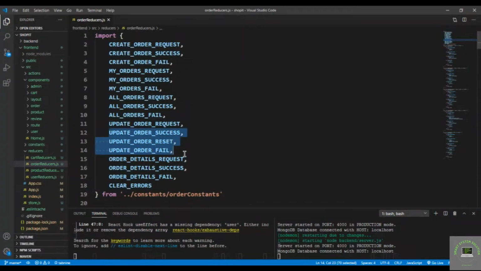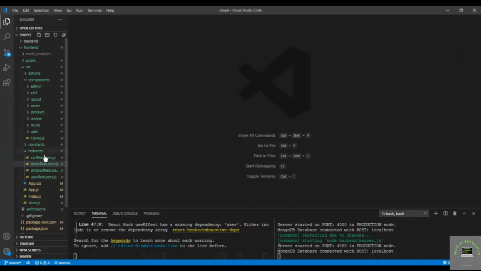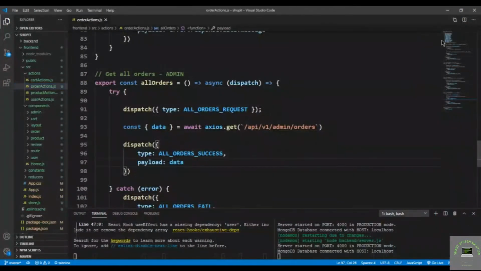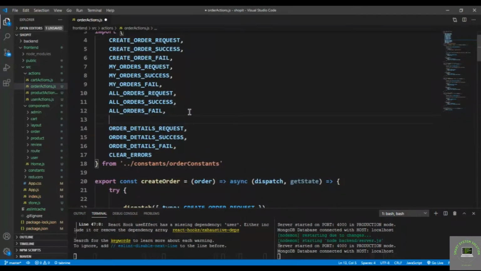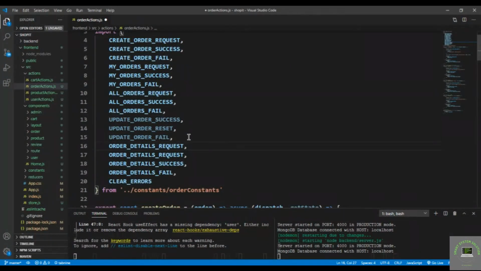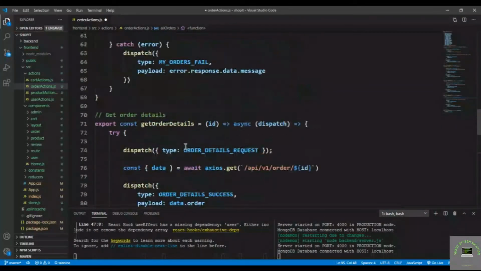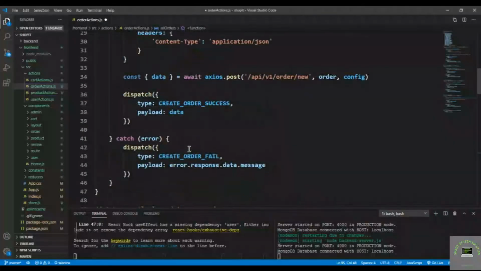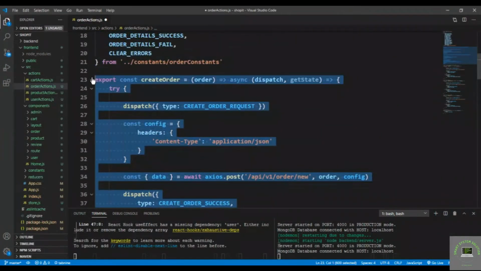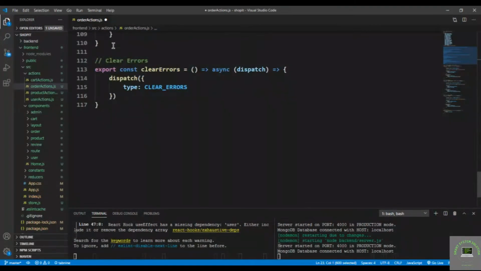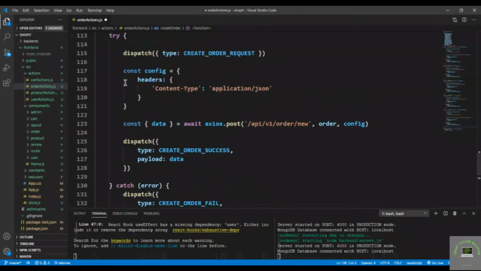Alright, simply save it, and now I go back and copy my constants. So update this one, Control C, and let's go to our actions, order actions, and bring that in. I think I forgot to copy the request, so simply type here request. Alright, and let's copy this one, go to the bottom, and put that here.